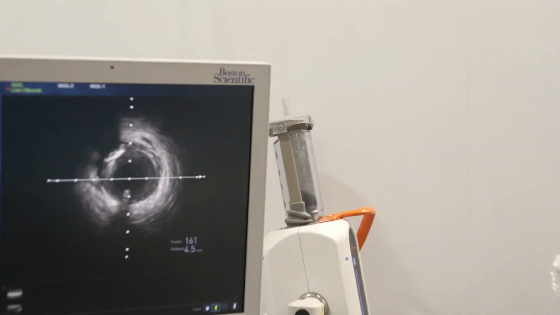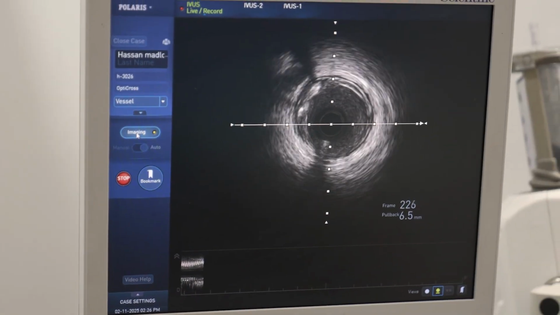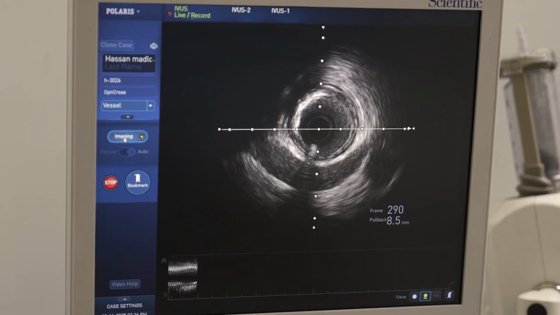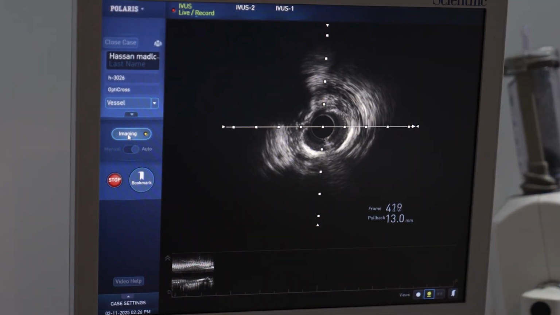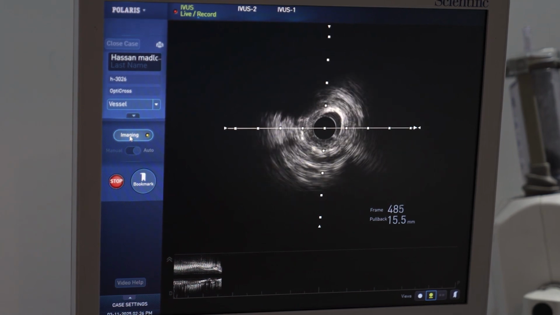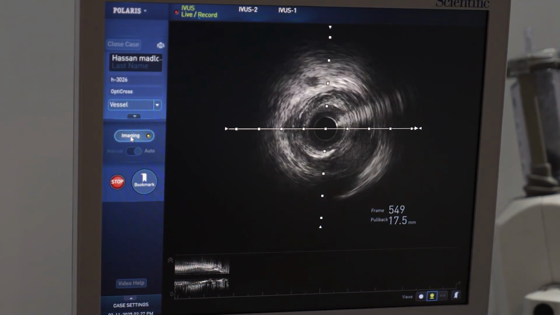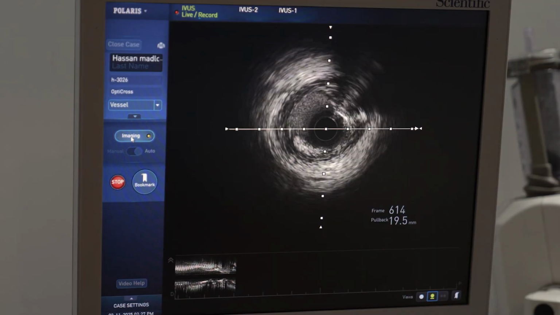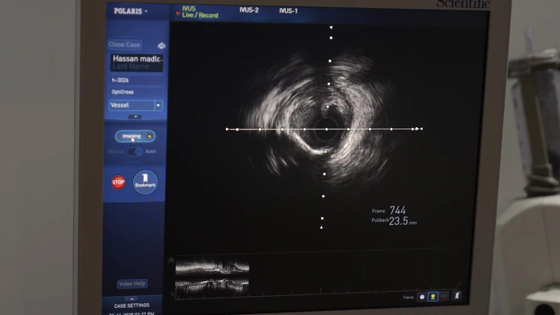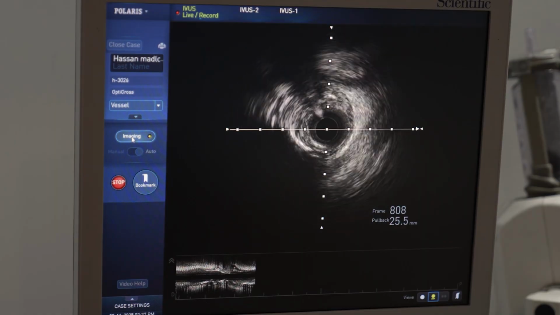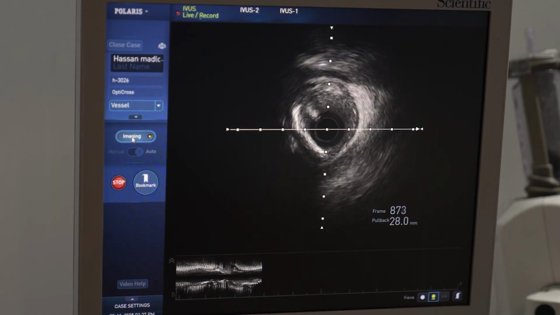So the distal part, there was a landing zone, okay. It's around 3 millimeter. This is the critical part. Again, there is some calcification. So it is critical. I think we need to stent the circ before doing anything to the left main. Let's see the ostium.